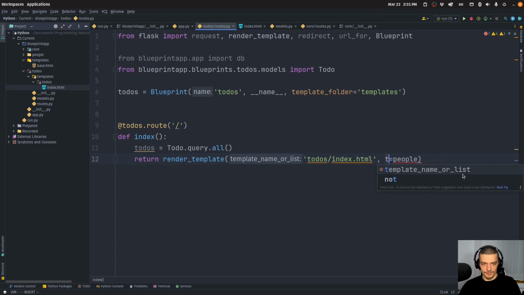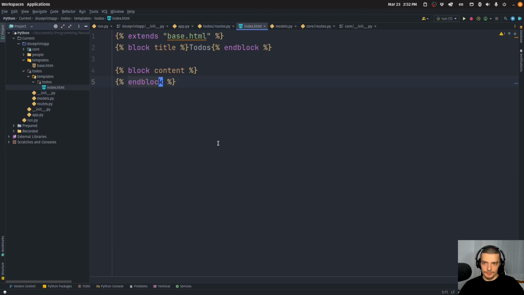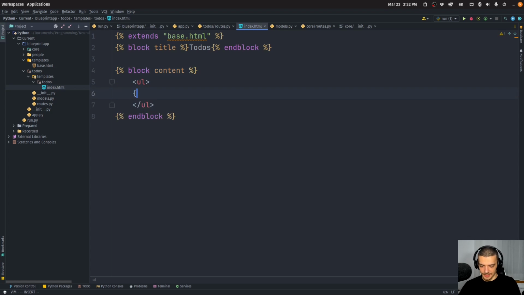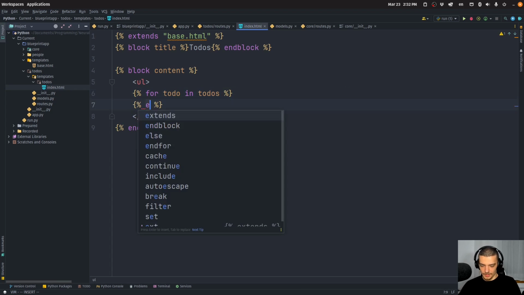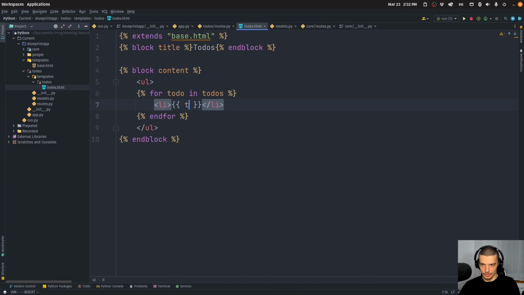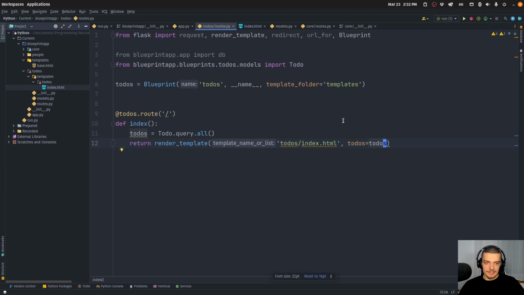Sorry, not people. To-dos equals to-dos, like this. Now, this object we can now use again here and display it. So we can say unordered list, and then I can do for to-do in to-dos, and I can just use list items here to show all the to-dos individually, of course. So that is a simple index route.